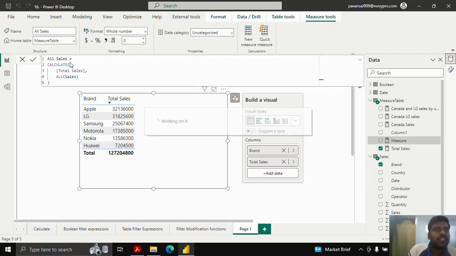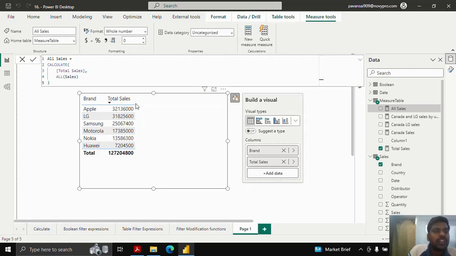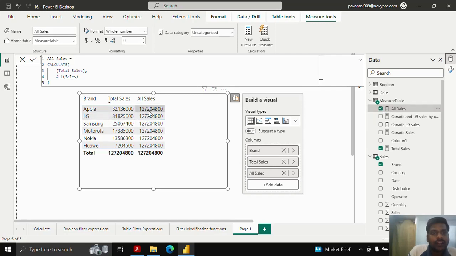This is a simple measure which calculates the total sales while removing all the existing filters in this table. Now I'm trying to use the measure in the table. Here you can see that my All Sales measure is modifying the existing filter and results in the total sales without filtering the brand. Now it helps me identify the percentage of total sales with respect to brand. I'll show you how to do it.